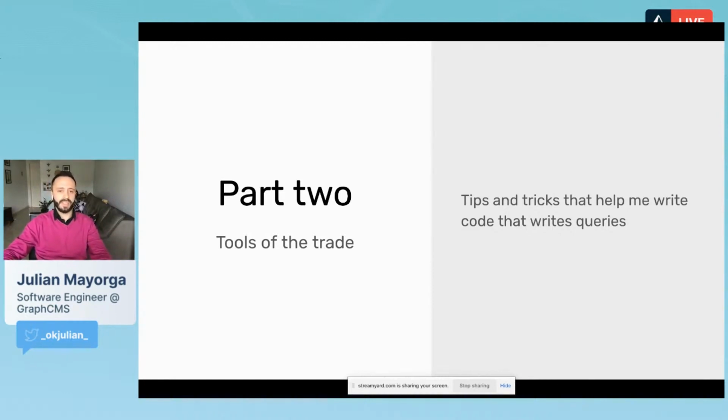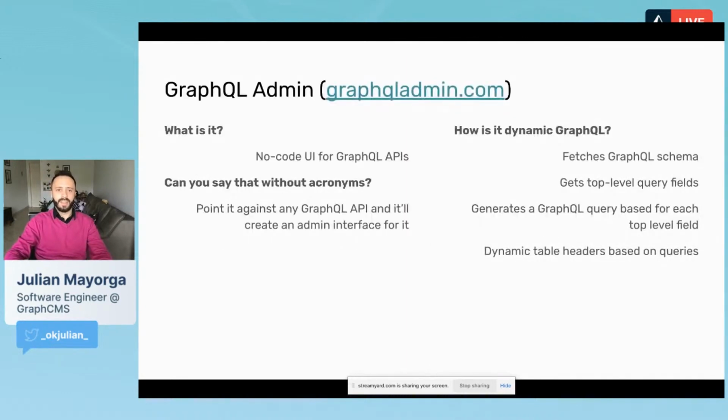So having said that, I wanted to give you some tips and tricks and techniques I've used to write that kind of code for some years now. As I said, I build tools on the side, and I'm going to give you an example of a tool just to show how you can leverage dynamic GraphQL. It's called GraphQL Admin. It's a no-code UI for GraphQL APIs. You can point this web page to any GraphQL API, and it can create an admin interface for it, like tables and forms and everything, and you don't need to learn GraphQL. You just point it to the API and it generates queries by fetching the schema. So that's how it leverages dynamic GraphQL.